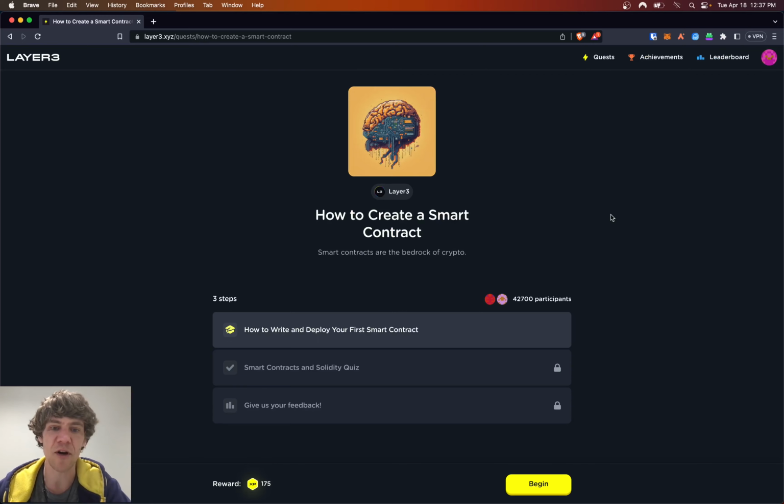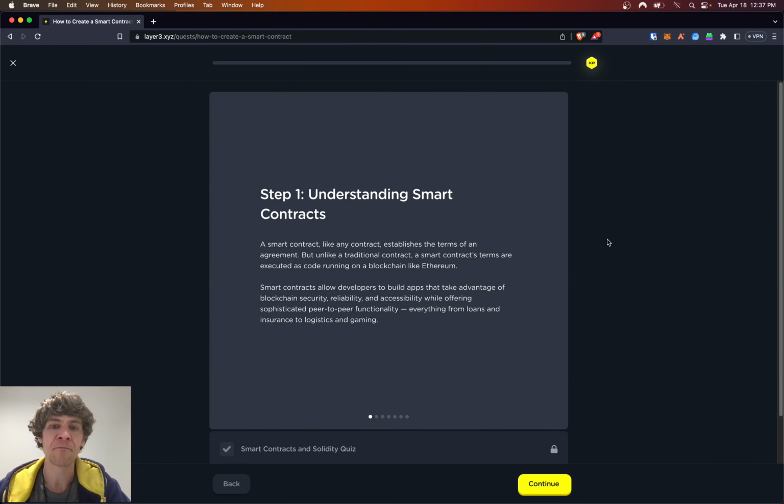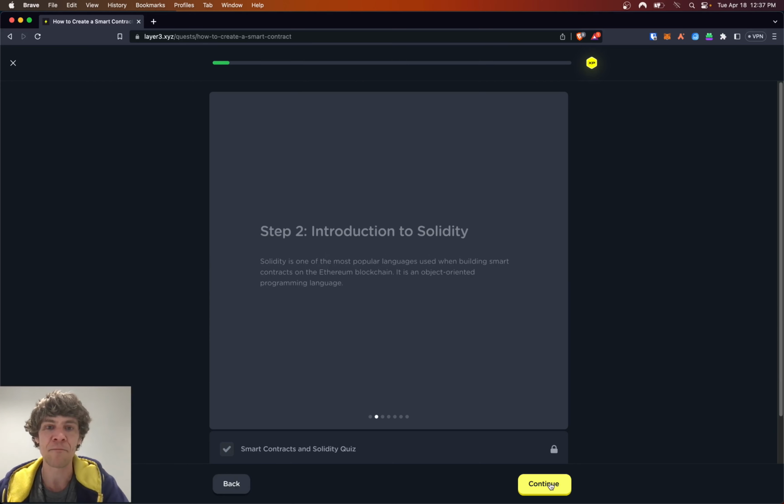Okay, how to create a smart contract. So understanding smart contracts. A smart contract, like any contract, establishes the terms of an agreement. But unlike a traditional contract, a smart contract's terms are executed as code running on a blockchain like Ethereum. Smart contracts allow developers to build apps that take advantage of blockchain security, reliability, and accessibility while offering sophisticated peer-to-peer functionality. Everything from loans and insurance to logistics and gaming.